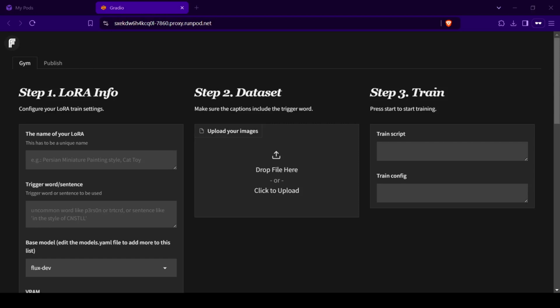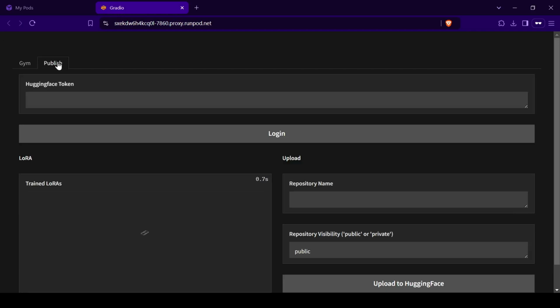Now that your LoRA is done training, it's time to download it to your device. The easiest way to download your LoRA is to first push it to your Hugging Face account. Navigate to the Publish tab. To push the LoRA, you'll need to log in to your Hugging Face account, create a model page for your LoRA, and obtain an access token.